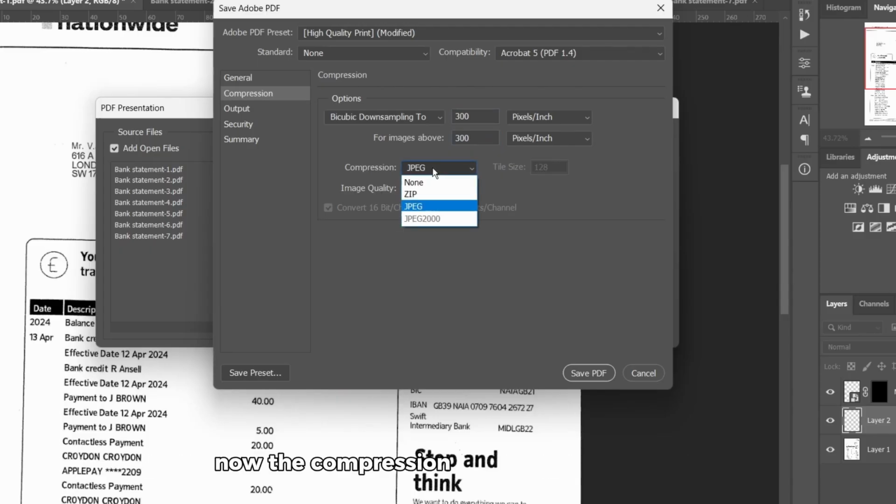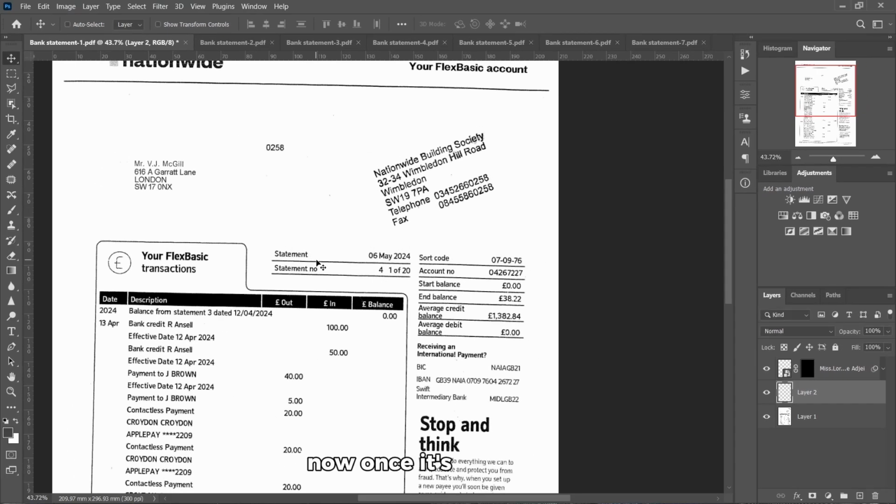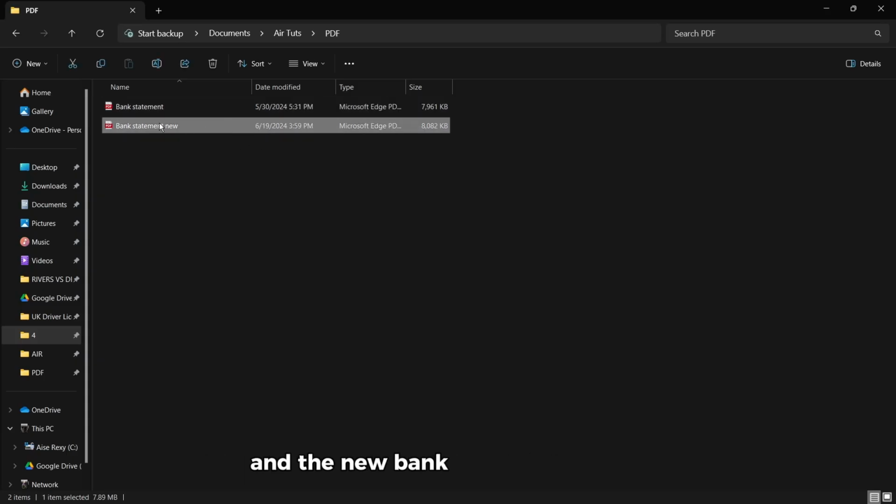Now, the compression here should be JPEG. Now, the image quality should be maximum to ensure maximum clarity. Now, click on Save. Now, once it's done saving, we can go to our file explorer and find that the original bank statement is here and the new bank statement is here.